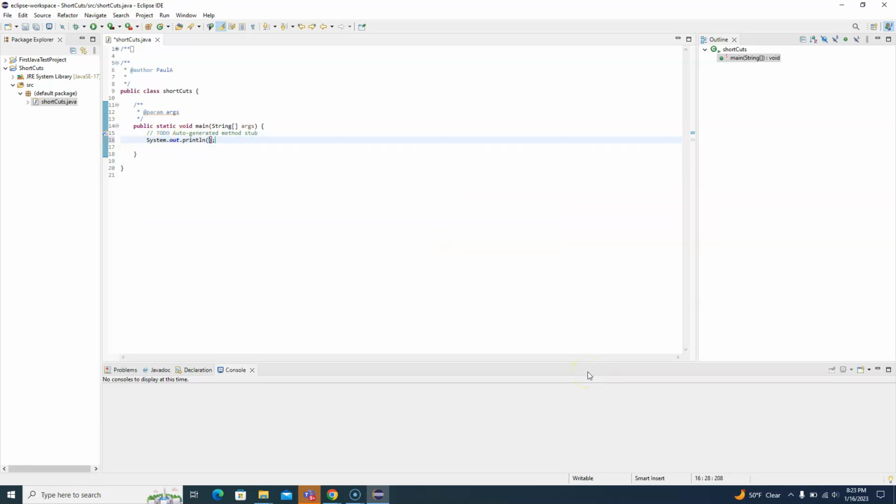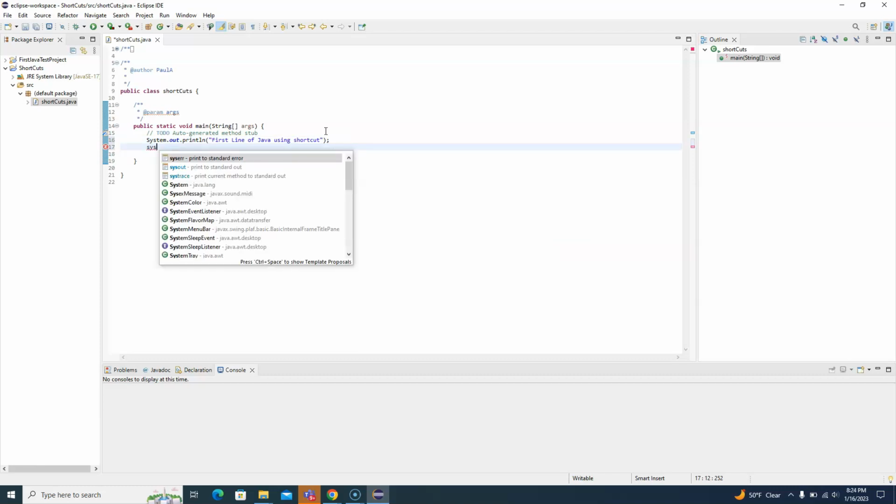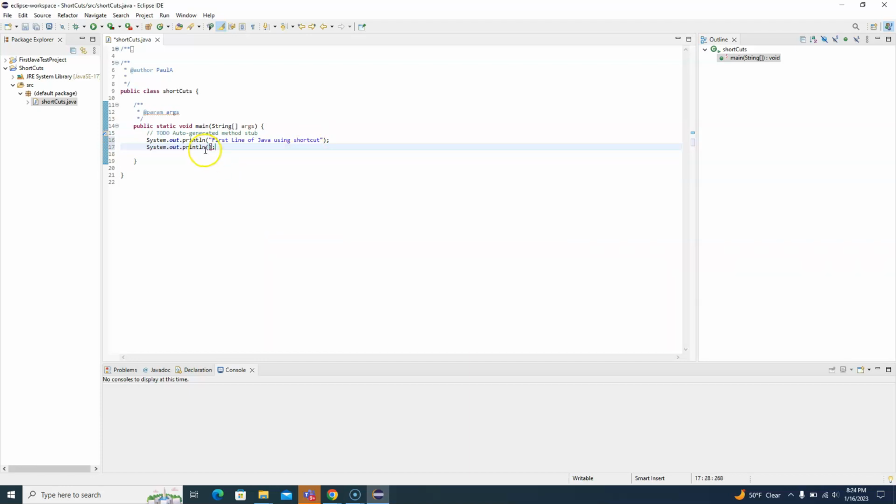And right now it's inside my brace, and this is where I can come in and say first line of Java using shortcut. Now, just like in any other languages, if I want to again come in, type sys and control space, and again I can do system out, and then it comes over here, and I can come in and say second line of Java.